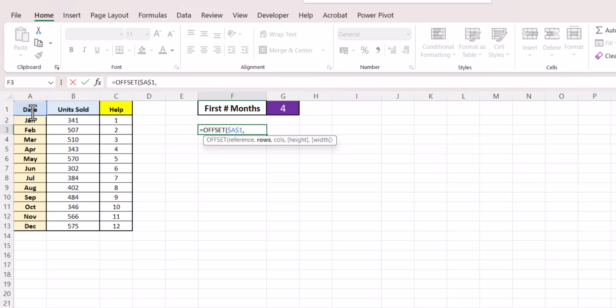Then I want to go down one row. Then I don't want to go to the column. So that is, I'll start from here. I'll go down one row and I'm not moving across columns. Then I'm saying give me a height of 4 and for the width I'm giving 1. So height and width are optional arguments.